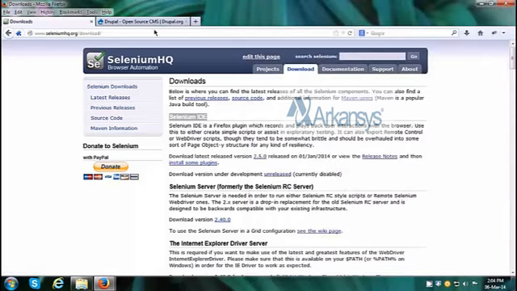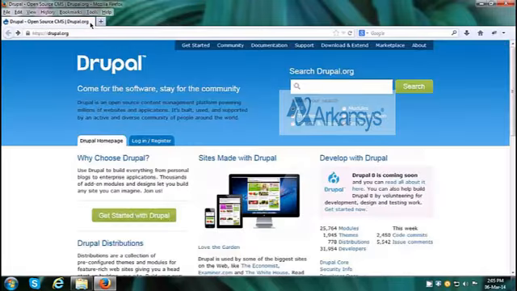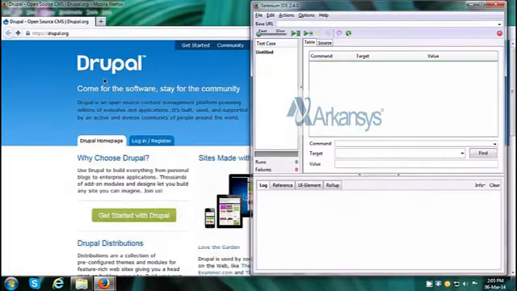Okay, now let us close that tab, and again I'm going to open Selenium IDE from here.